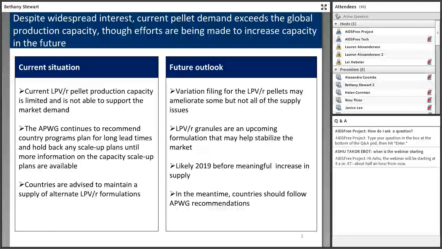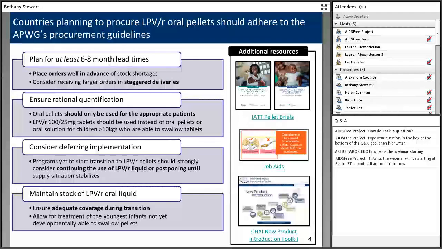The next thing is order rationalization. So really looking at who is appropriate for patients to be put on pellets, and I'll go through that in more detail on the next slide. But this is really important, especially given the supply limitations, that there is rational quantification happening.